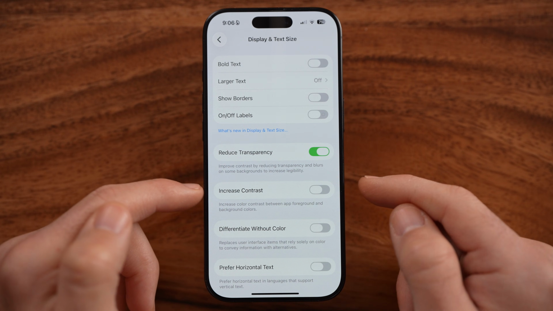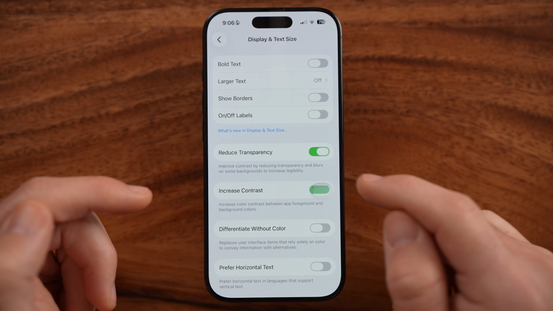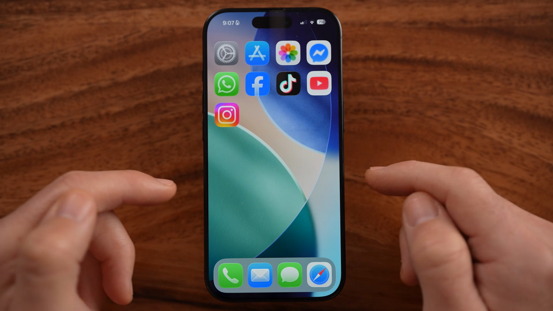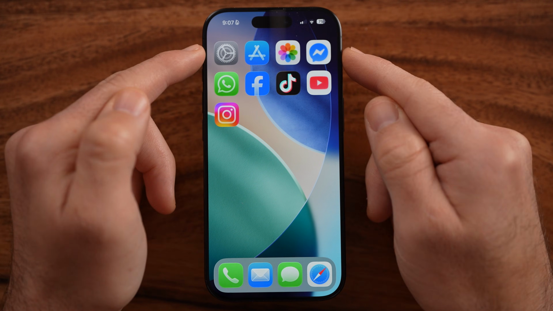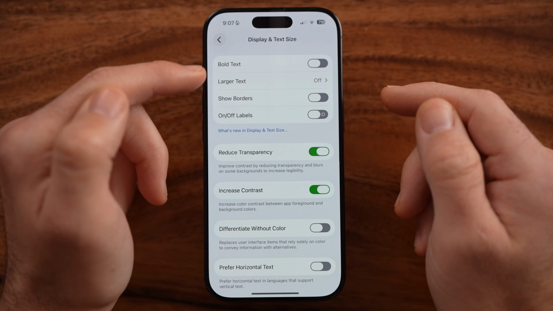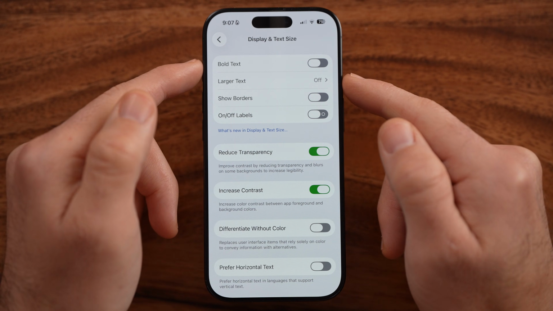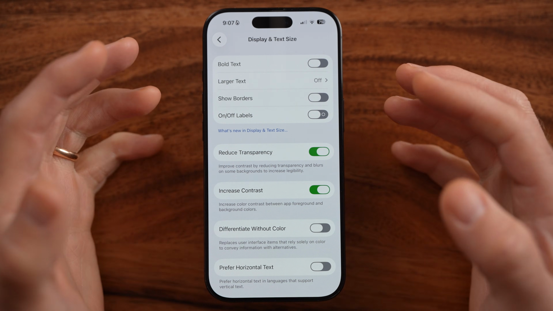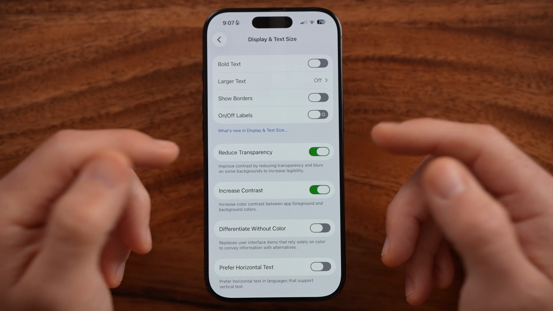And if you want to go one step further, you can also turn on increased contrast, which increases the contrast of any kind of text and visuals and everything, so that everything looks and feels a bit more bold and stands out.